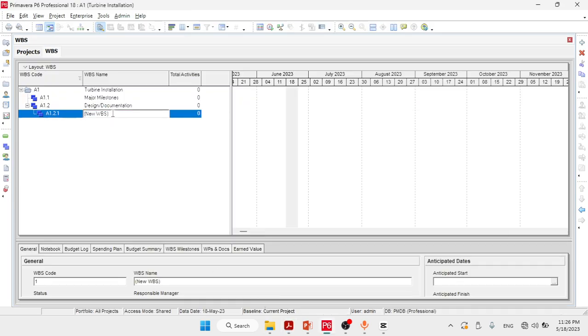So double click here and write land acquisition work. Then click here, then move to the left.